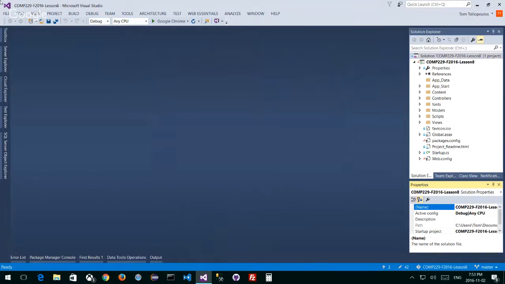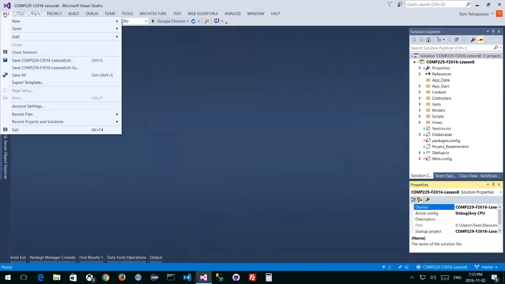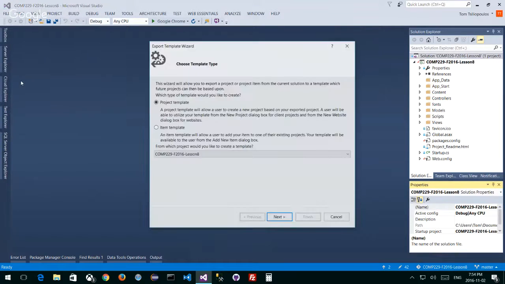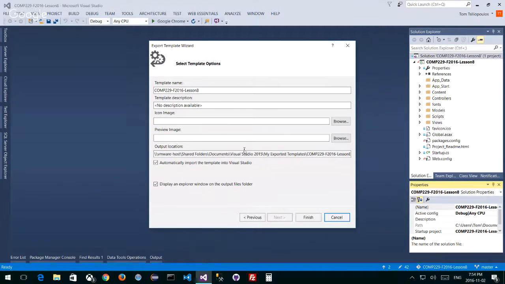Okay? So let's go File. Here's my template creation for people who missed it for the exam, who have problems. I'm going to do this again next exam, so it's coming. You might as well know how to do it. File, Export template. You're going to choose the project template, which is this one, lesson 8. Click Next, and I'll leave it at lesson 8.